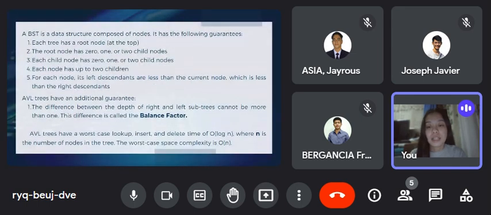A BST is a data structure composed of nodes and it has the following guarantees. First, each tree has a root node at the top. The root node has 0, 1, or 2 child nodes. Each child node has 0, 1, or 2 child nodes. And each node has up to 2 children. For each node, its left descendants are less than the current node, which is less than the right descendants. AVL trees have an additional guarantee.